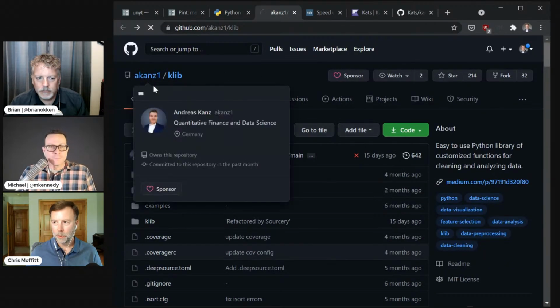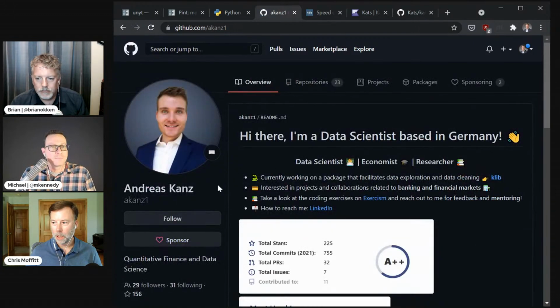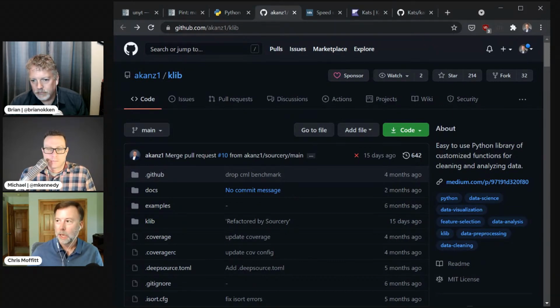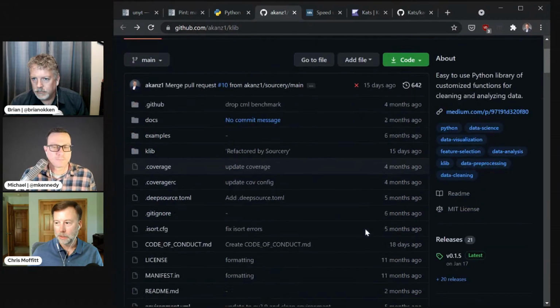All right. So the first one is from Andreas Kahns, I think is how you pronounce it. It's a library called klib, I believe. I wasn't sure if it's klib or klib, but I think it's klib. And it's for automated cleaning of Pandas data frames. I guess I should even say it's a little bit more than just cleaning. It's automated analysis. And I'll be the first to say I'm a little skeptical about some things that try and automate the process, but I was playing around with it, and there's some pretty cool things that it does.